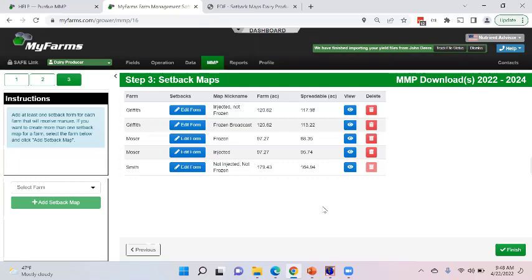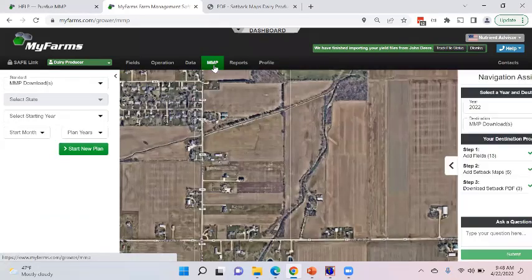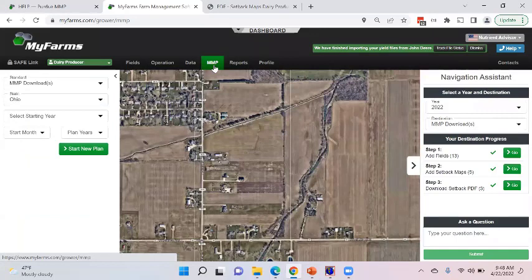Right. So the observation is that MMP only allows a plan record to be in one state. So if you straddle a state boundary and you farm in Ohio and Indiana, for example, we actually built this to match that constraint. It's not our preference, but MMP is constrained that way. So in our system, you can only associate fields with the same setback map survey that share the same state.